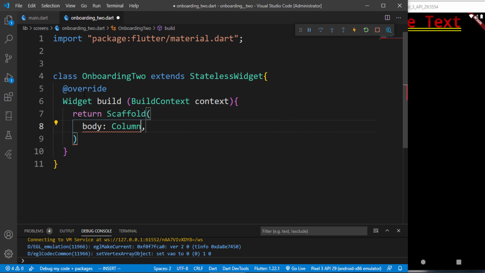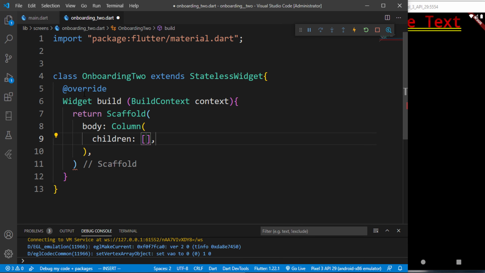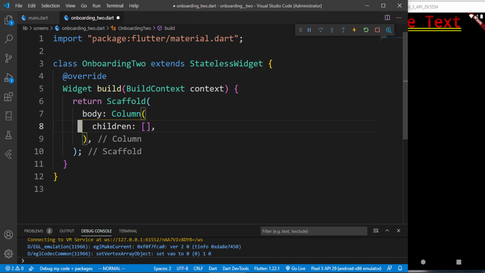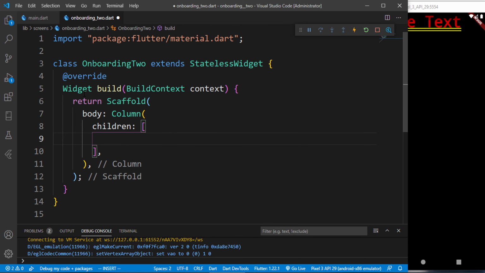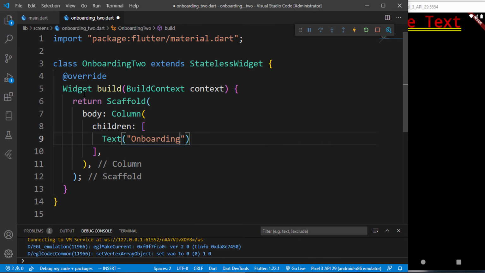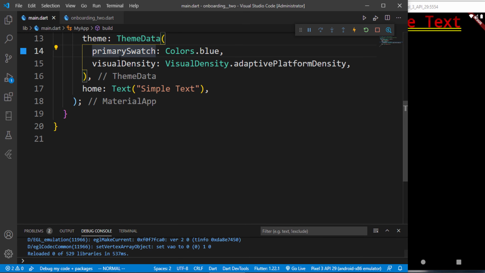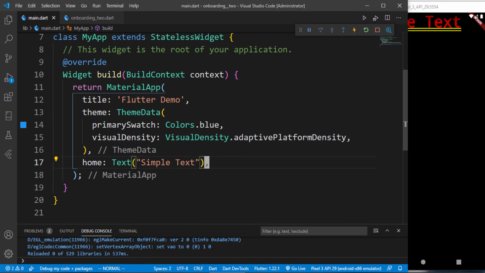Then we can return a Column because we want everything to be on a vertical axis, which is going to have children. So make sure you cover things, or close things properly. Then inside this, we are going to have a Text. So let's say Onboarding2. And we can just go ahead and save that and come into our main.dart file.